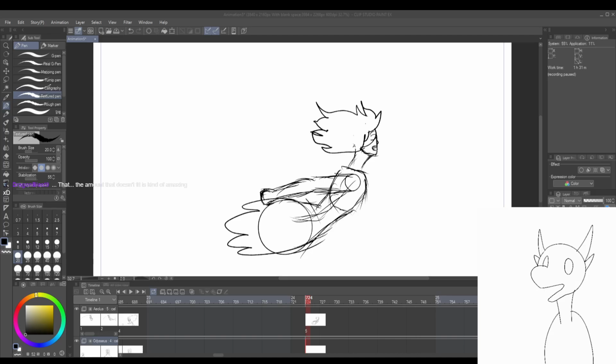I can't help but wonder where I was at in that. I'm just gonna skip to the middle, because the amount that doesn't fit is kind of amazing. Yeah, it's really funny. It's one of my favorite cut songs purely for the fact that it absolutely does not fit with the moment. I love it. All right.